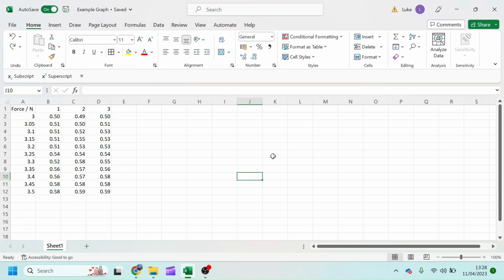Hello, so I'm going to be showing you how to make a graph for your A-level physics practicals. I'm going to be showing you in Excel all the tips and tricks you need to get that graph correct and looking tidy. So I've made up some data first of all of force versus acceleration, as if I've measured the acceleration with a light gate by increasing the force. I've got three data sets, data set 1, 2 and 3.